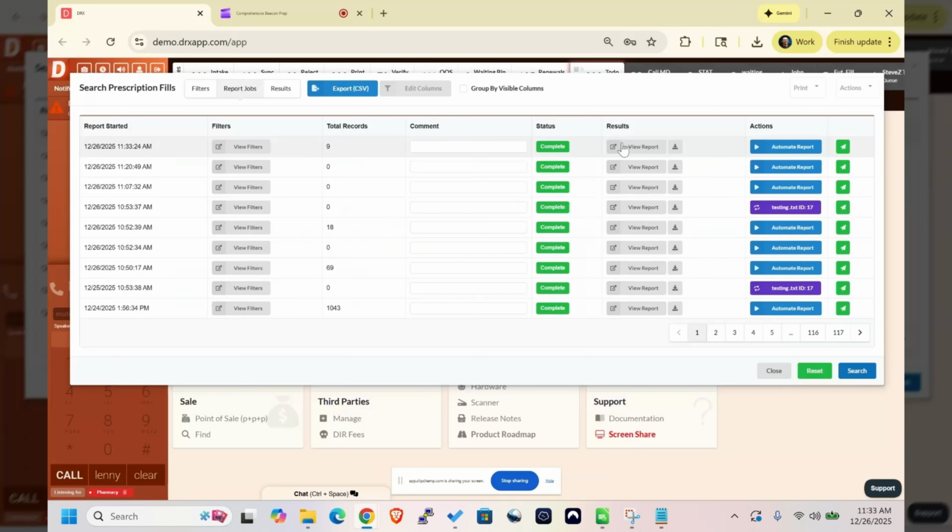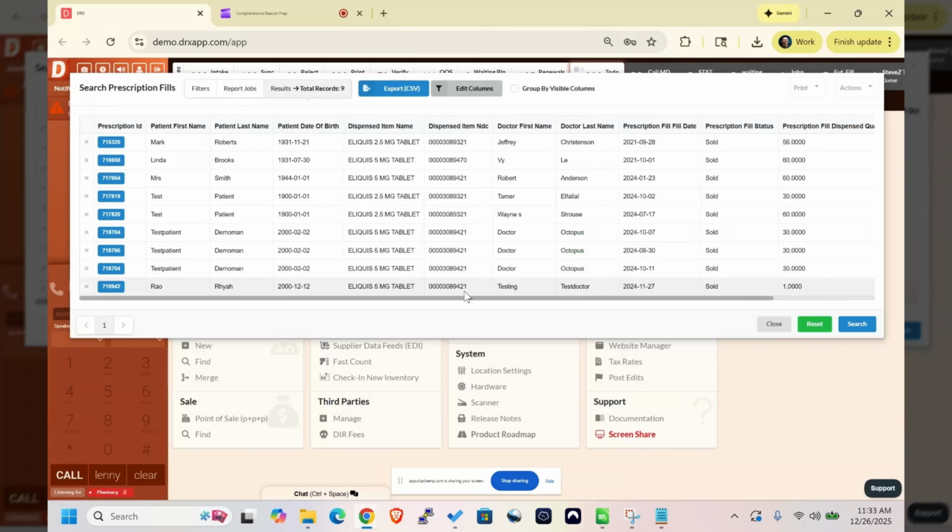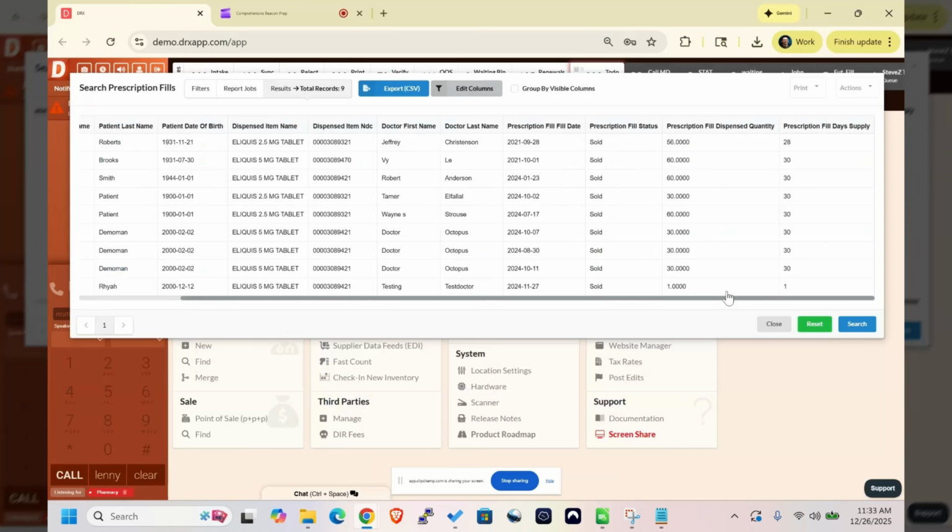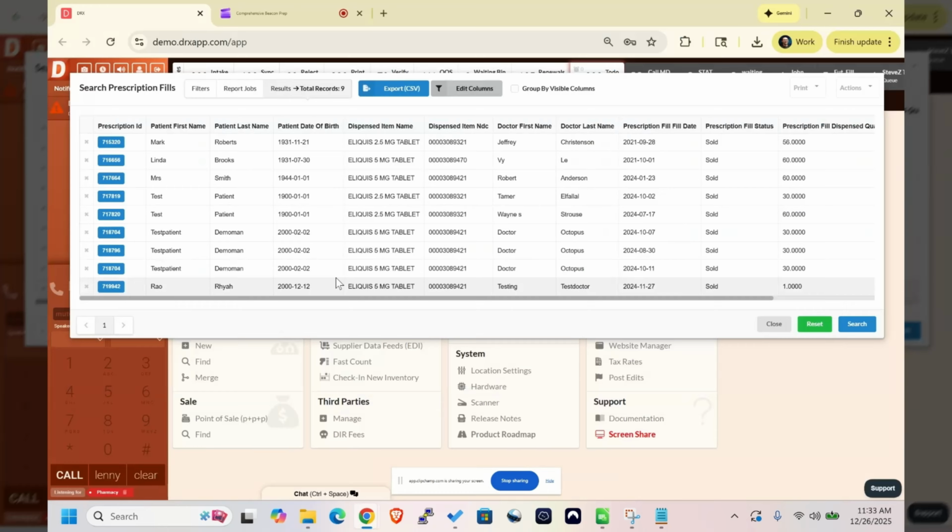And we'll see we get 9 results here. We'll go ahead and hit view report. And these would be the prescriptions impacted. Now, you'll notice that the columns here by default are not the ones relevant to Beacon, so we're going to go ahead and change that.